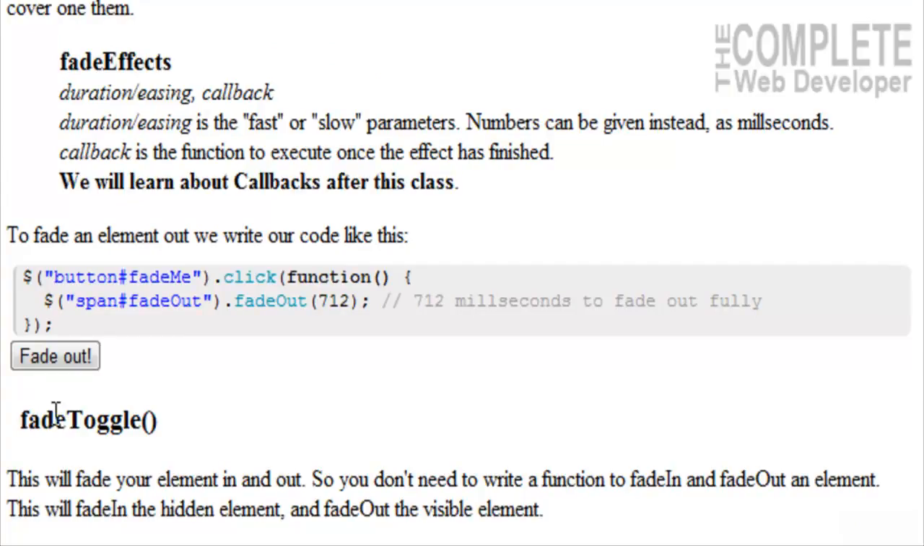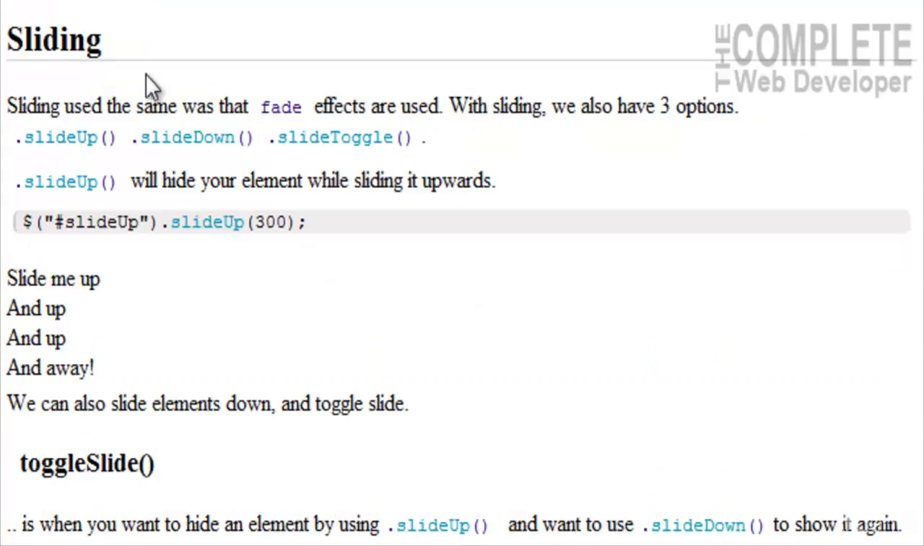This will fade your element in and out, so you don't need to write a function to fade something in and then fade it out. This will fade in the hidden element and it will fade out the visible element. Just like how regular toggle works with hide and show, only this has the effect of fading in and fading out. We also have a sliding effect.